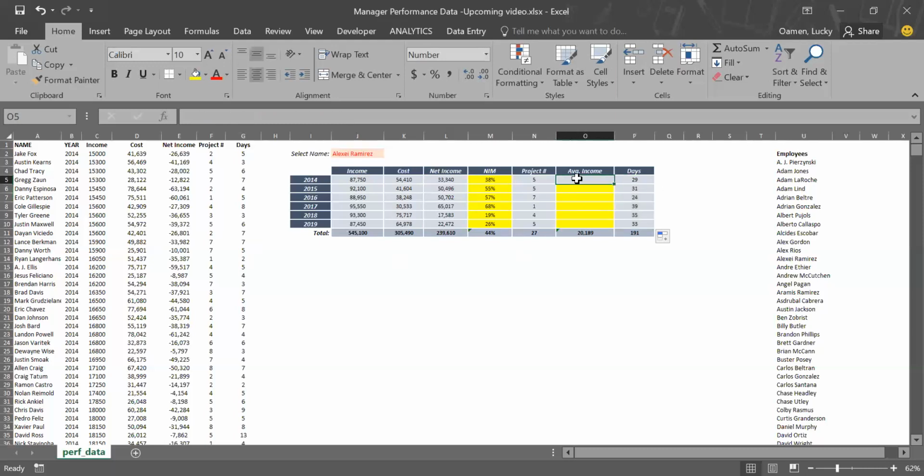Now I can calculate the average income. Average income is the total income over the project number, the average income per project. So I'll take my total income divided by my project number. I'll drag down. I want to maintain this as a calculated field.